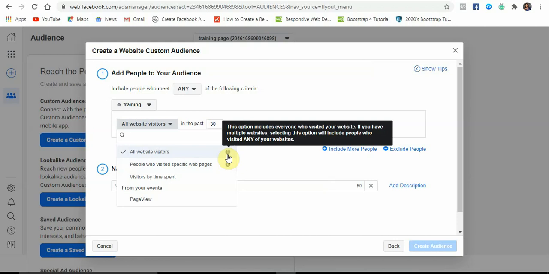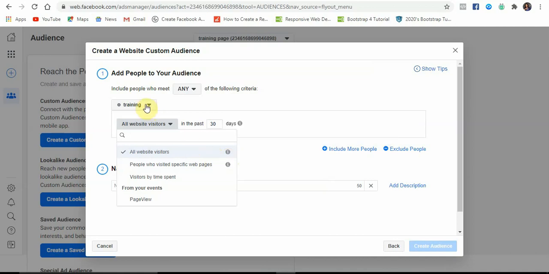Also, when you click on all website visitors, you see it says this option includes everyone who visited your website. If you have multiple websites, selecting this option will include people who visited any of your websites. This means that if you install your Facebook pixel on two different websites, it will track both, and that is not what you want. Maybe you want to track a specific website, so you have to make sure that your pixel ID is just for one website.